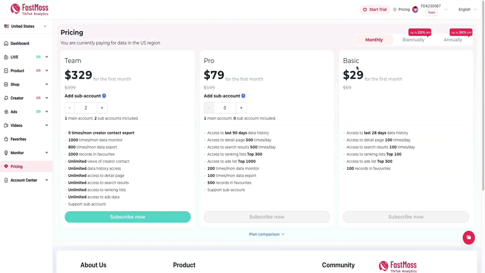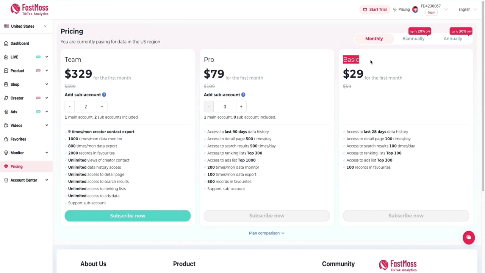Then finally the FastMoss pricing, also monthly. You can see the basic here $29 for the first month, Pro is $79 for the first month, and Team is $329 for the first month. However, here it doesn't say that this one is the most popular. I actually think Basic is the most popular plan for FastMoss, because the Basic plan is already really good. Now the main difference on FastMoss is that here you get access to the last 28 days, here the last 90 days, and also the amount of everything you get, and how much you can actually monitor and export.